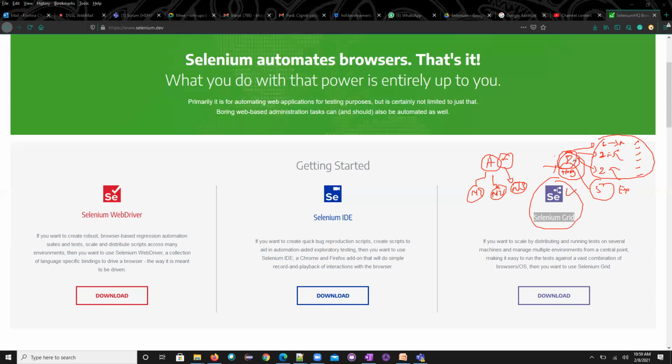So that is what Selenium Grid means. It will have a hub as the parent machine, and it can have children, and the children will take the work parallelly and start doing the execution. This is what Selenium Grid talks about.